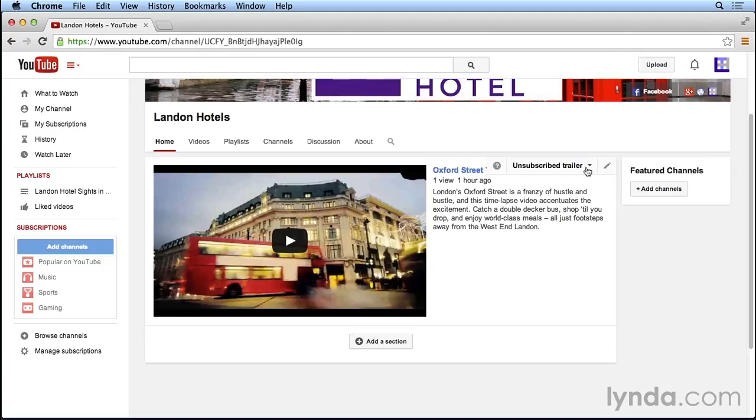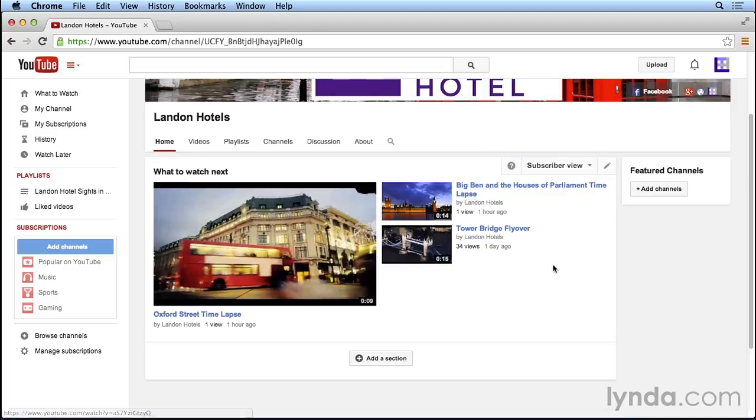If I mouse over this section of the screen, at the top here I have a drop-down menu, and right now we're in the unsubscribed trailer. That's the trailer that we just changed. But if I click on that drop-down menu, I can also customize what my subscribers see. So when I click on that link, you'll notice that it changes a little bit, and by default, it's going to feature your latest video that you've uploaded right here on the left side, front and center, and then on the right, some other videos that you've recently uploaded as well.